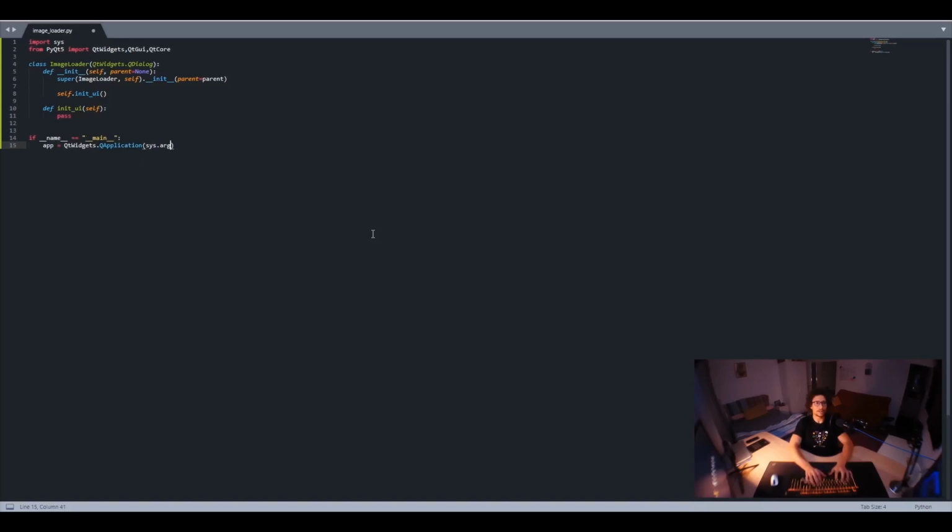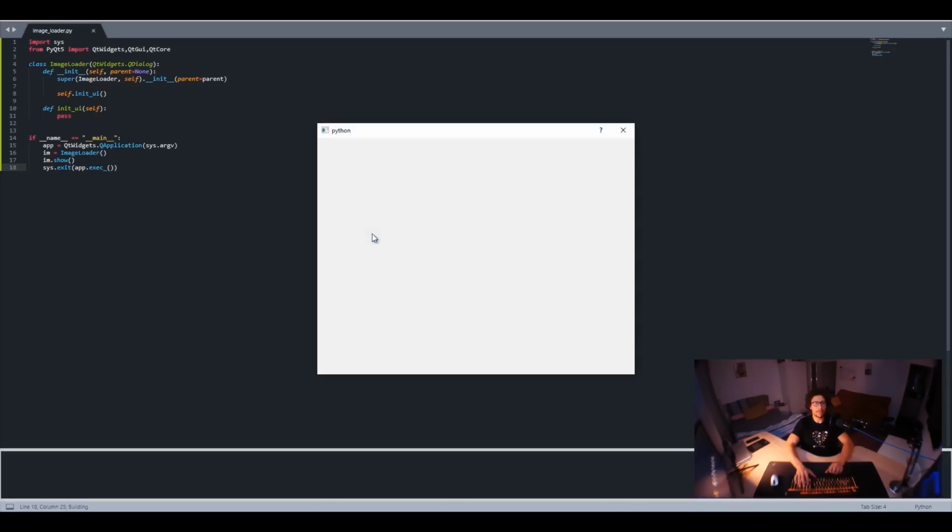Then we need app equals QtWidgets.QApplication, and this will take the system arguments. And then the image loader will be ImageLoader, and then im.show. Then we have sys.exit, and this one will take app.exec_, and now we should have something. Okay, cool. So that's our window that we will start putting the stuff inside.